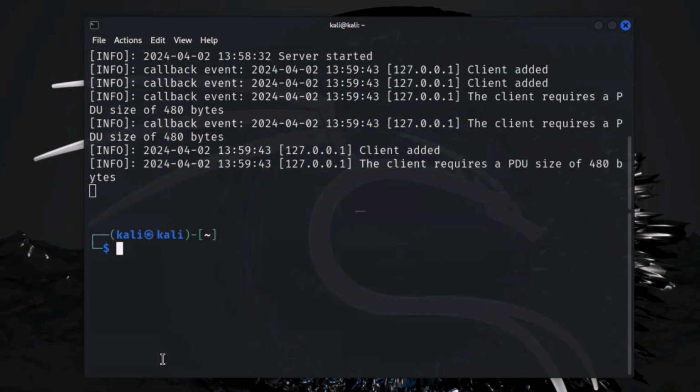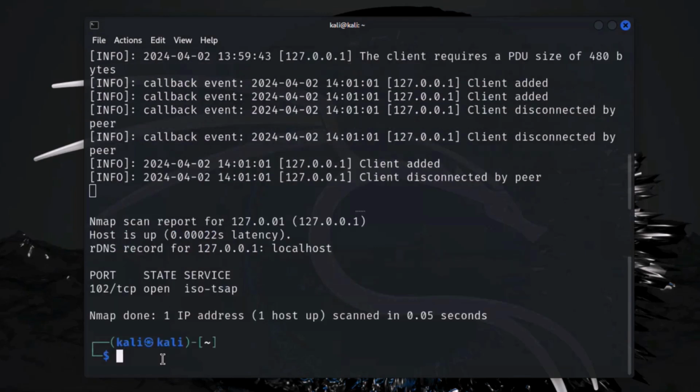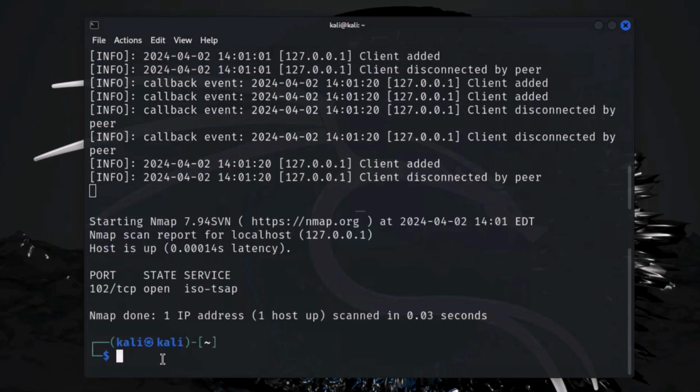So first of all, we need to make sure that the S7 protocol is up and running on our network. You guessed it, we're going to use nmap for this purpose. So nmap, and then we're going to mention the port 102, and then the target host is the localhost. And as you can see here, the port 102 is open on the localhost, which is great.